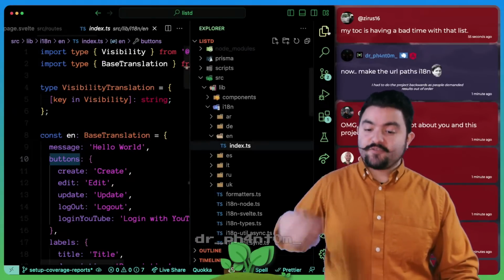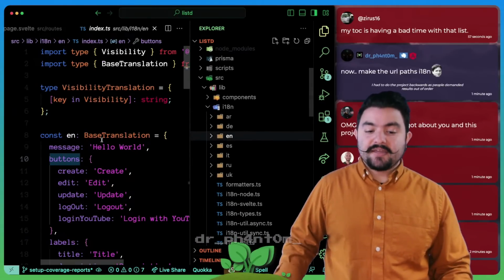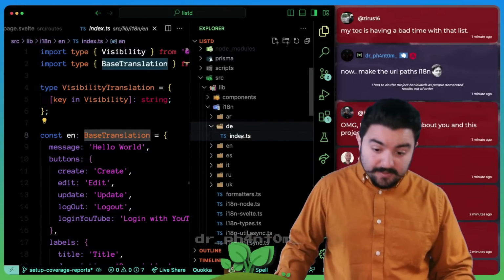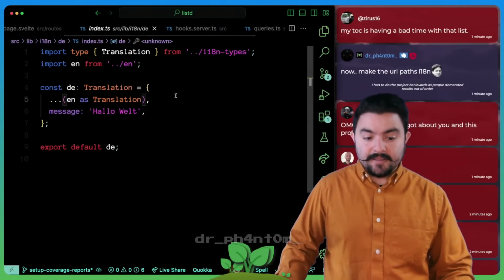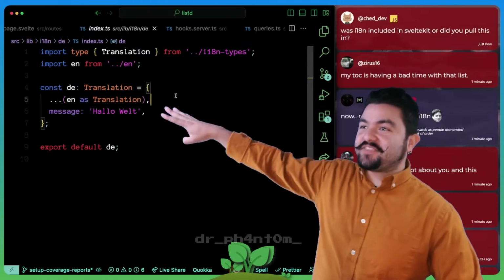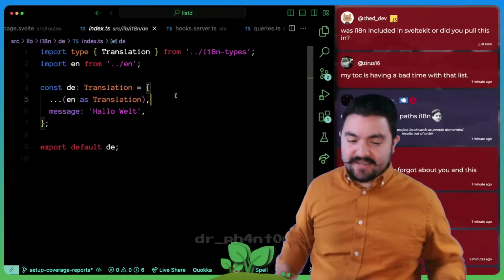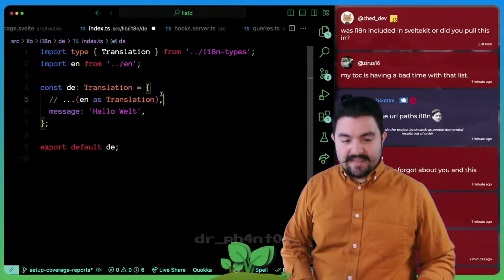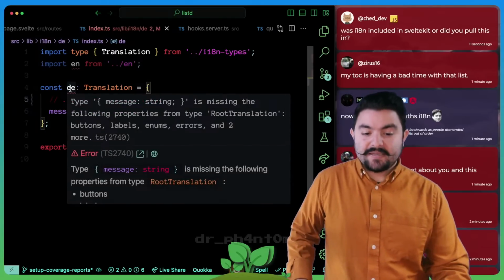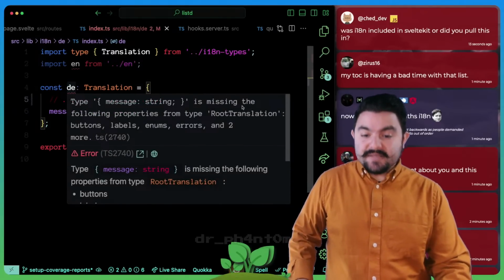But then if you want to translate this app, you inherit from this base translation type. So let's say we're translating to German. In here, right now, we are just pulling in all of the English translations as default, and so we don't get a type error. But if I comment that out, now we're actually going to get a type error because it'll tell us we are missing all of these things.